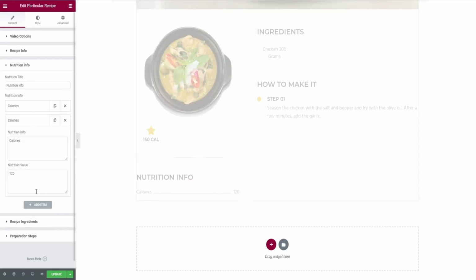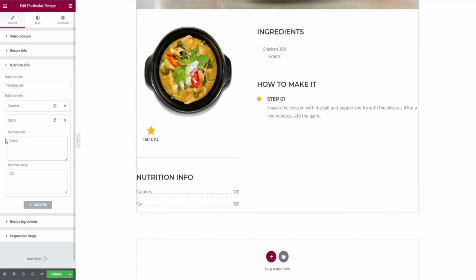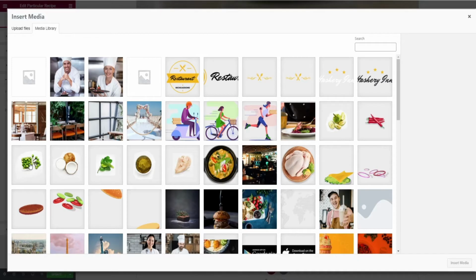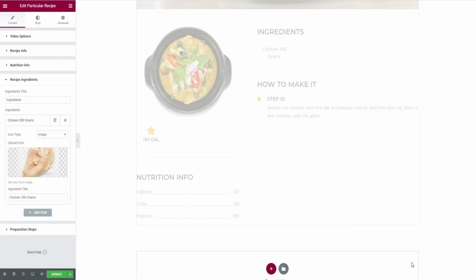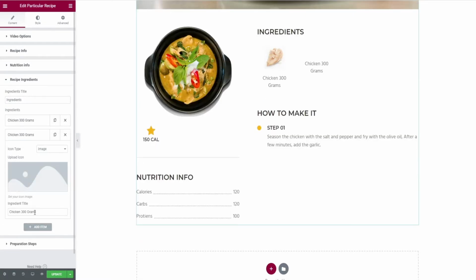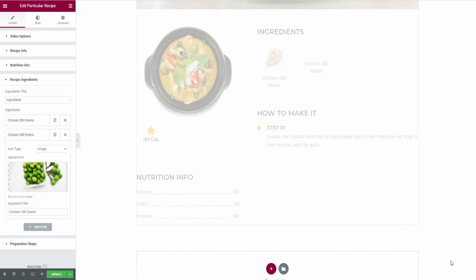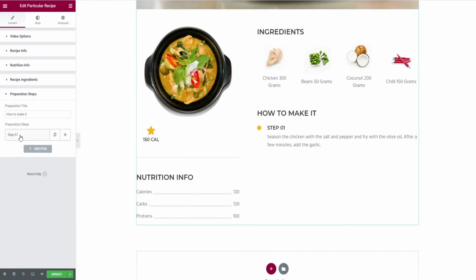Click Add Item for adding the next nutrients. In Recipe Ingredients, give the ingredients by adding its image and its quantity. Similarly, add all the ingredients by clicking the Add Item button. Finally, its preparation steps. Here, you are going to give the preparation for the recipe in a step-by-step process.